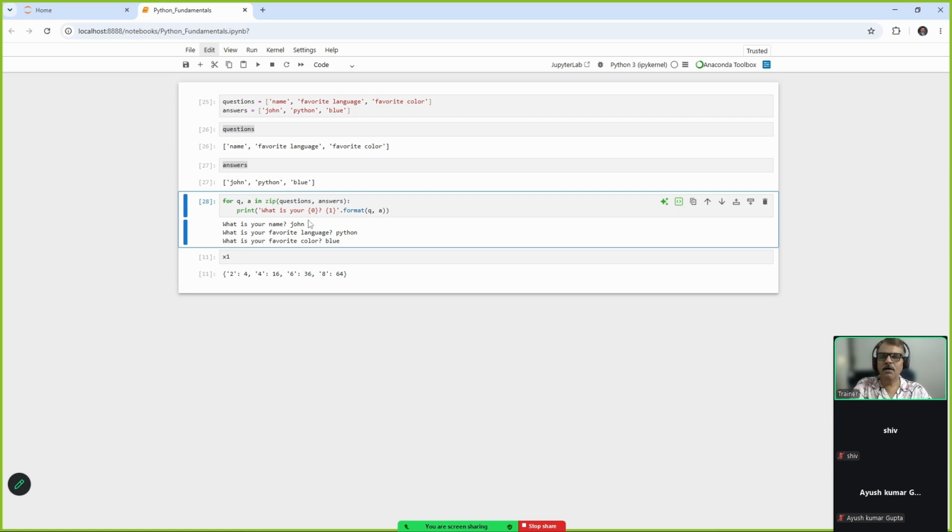What is your name? John. So this entry is from the answers list. What is your favorite language? It is Python. This answer is from the second sequence. And what is your favorite color? And the answer is blue. This is from the second list. So this is how you can combine two lists, and how you can loop over two or more sequences at the same time. We are looping over questions and answers in the same loop, and the entries are being paired using this zip function.